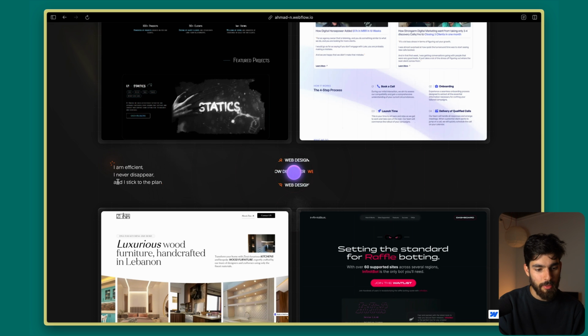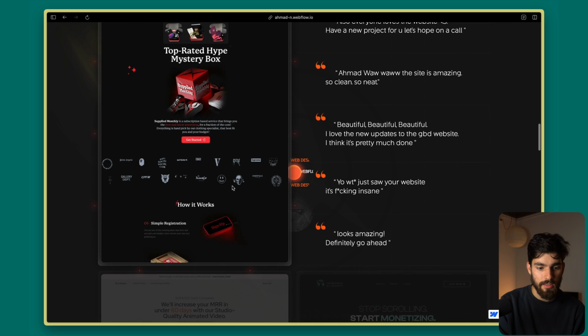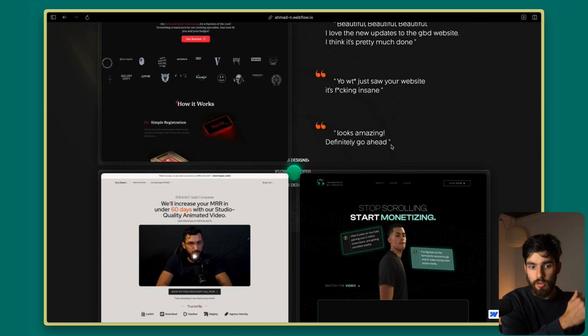I'm efficient, I never disappear, and I stick to the plan. And then with the vault stuff in the back, yeah, it just feels a little bit out of place. Like maybe it could have been further down, you know?